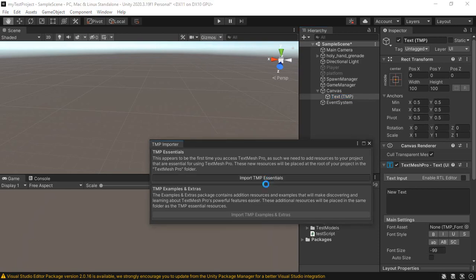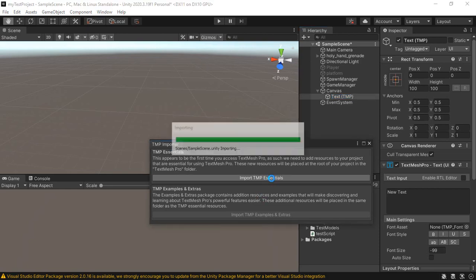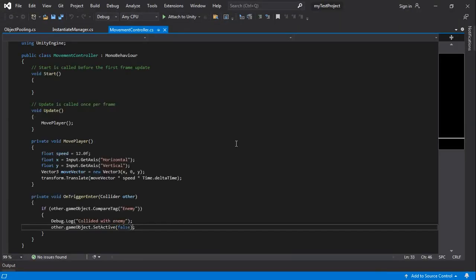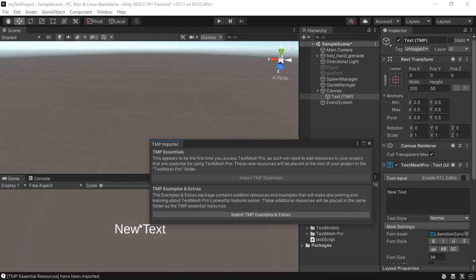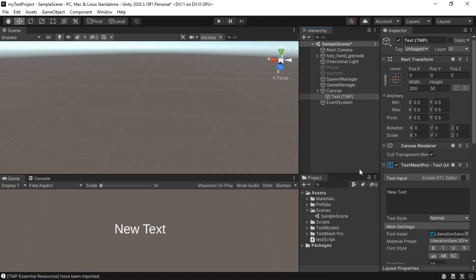So let me just import this. Once you press import TMP Essentials, you get this loading, and then you can import the examples if you want. This should run now. This is just a one-time thing for each project. Once you do this, you don't have to do it again. Now you can decide to import the examples, but I don't need that for now.